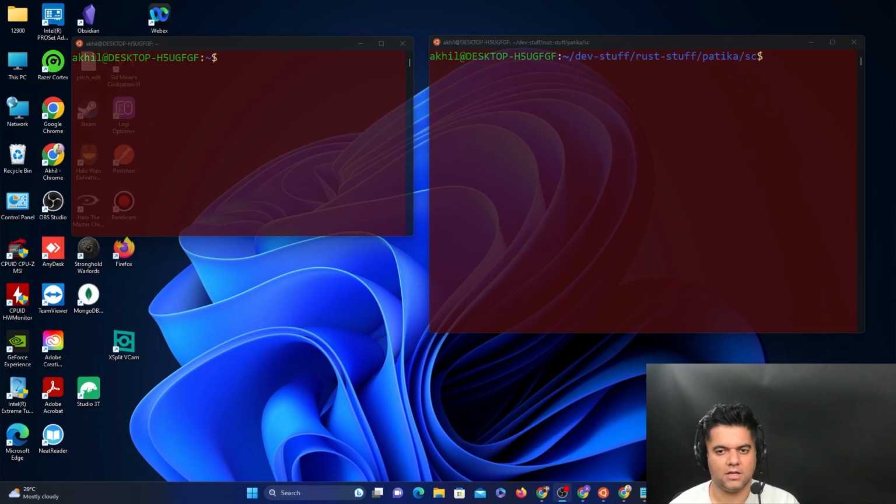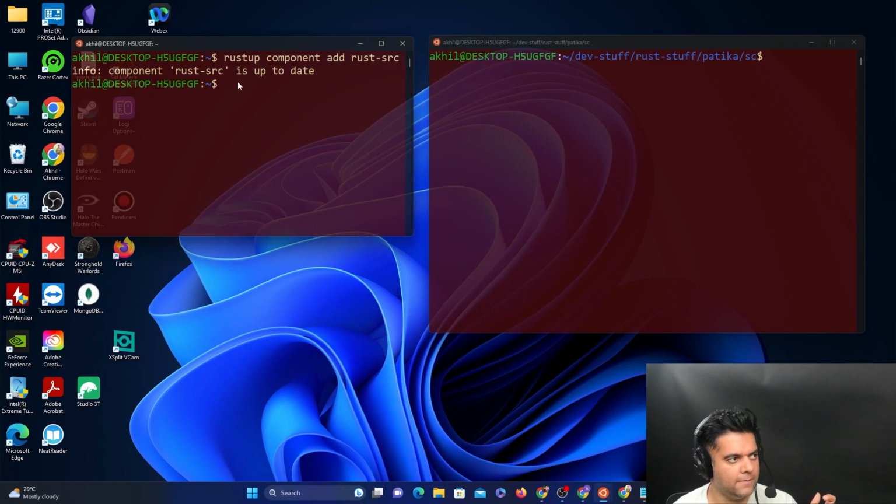So before we get started, we need the Rustup tool, right? By now, since we have completed many tutorials together, you would have installed the Rustup tool. In case you haven't, please go ahead and install it, in case you're joining in right now directly and you've not seen the previous videos. And then after you have the Rustup tool, you need something called the Rust-src component. So I'll go ahead and add that. In my case, it says it's up to date, so that's perfect.